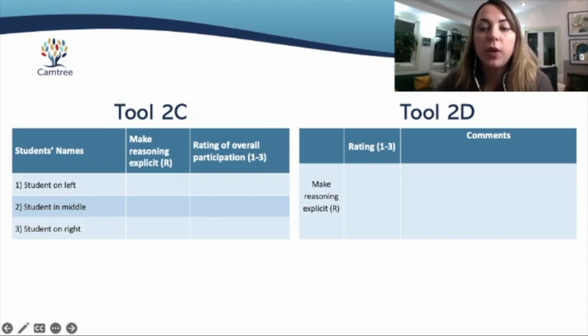I'll play the video and you'll need to download and use either tool 2C or 2D, or even both if you feel ambitious, which I've linked to underneath this video. They're Word documents like the previous example for you to work on at the same time as watching the video.